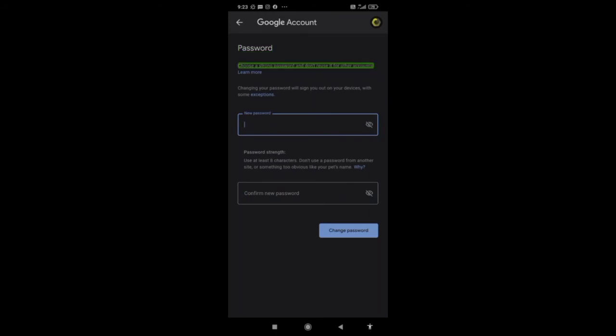Password. Choose a strong password. Changing your password will sign you out on your devices. New password. So this is the option to choose a new password. Here you have to type your new password. Show password. The same box is here also.